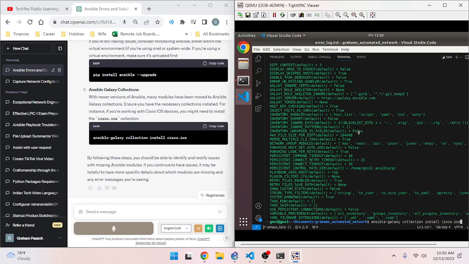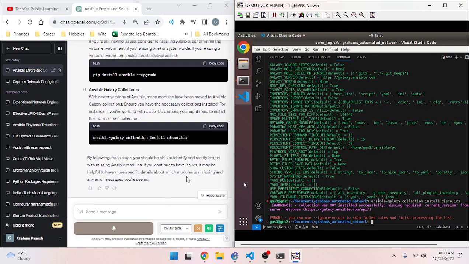By following these steps, you should be able to identify and rectify issues with missing Ansible modules. If you continue to have issues, it may be helpful to have more specific details about which modules are missing and any error messages you're seeing.